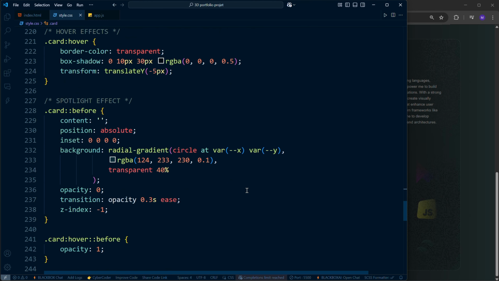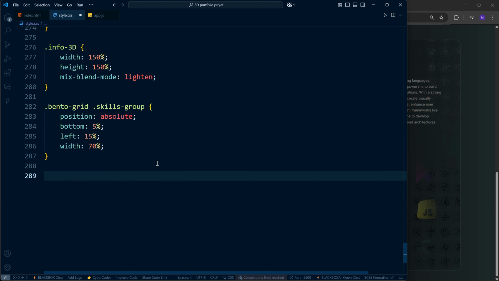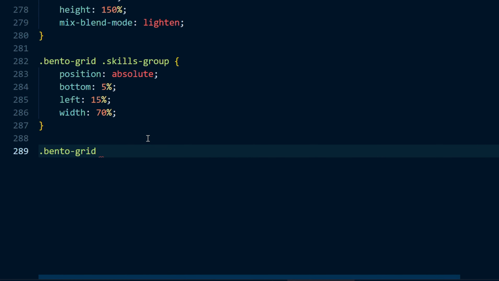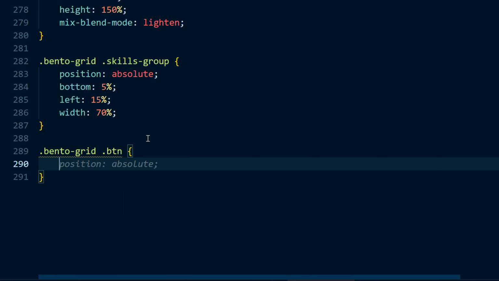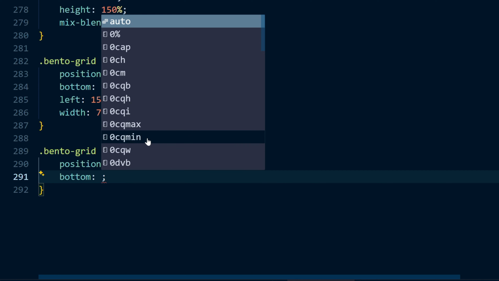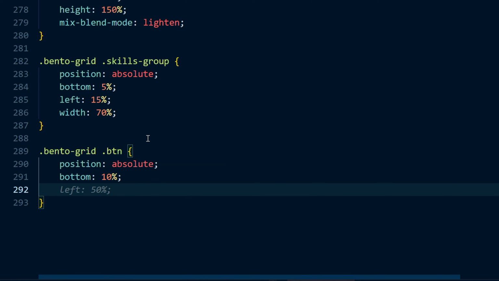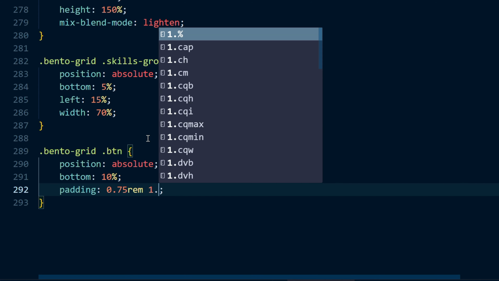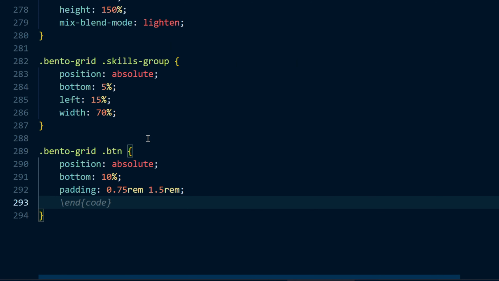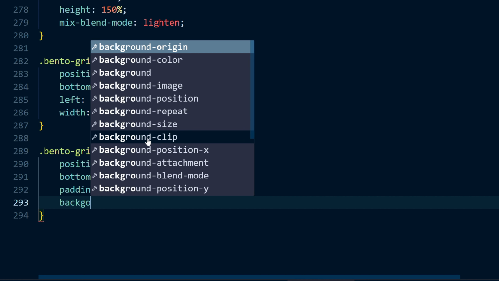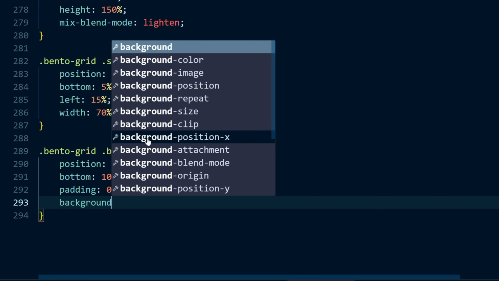Finally, let's style the button. Target the .btn class and set its position to absolute so it can be positioned precisely within the card. By setting bottom 10%, the button maintains a balanced spacing, preventing it from sticking too close to other elements. The padding is set to 0.75 rem, 1.5 rem, providing comfortable touch and click areas.